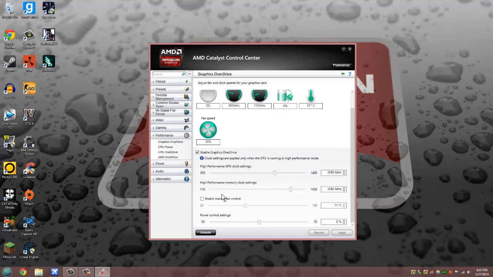So you're gonna have 4 options here. You got the high performance GPU clock, which is the main overclocking slider. You got the high performance memory clock settings. You got the manual fan control and the power control settings. Before you overclock, make sure you enable Graphics Overdrive. If that is disabled, none of this will actually apply, so make sure you have that enabled.